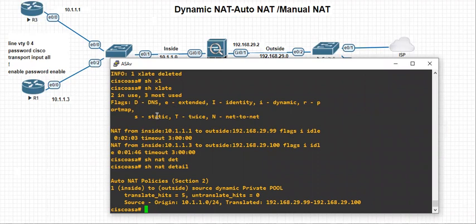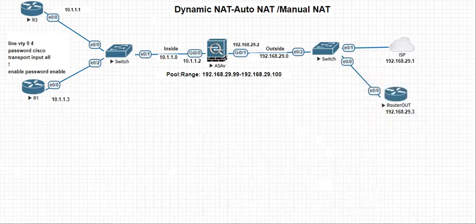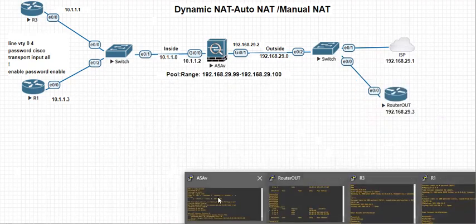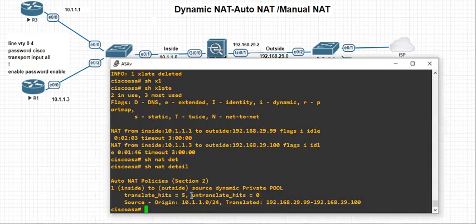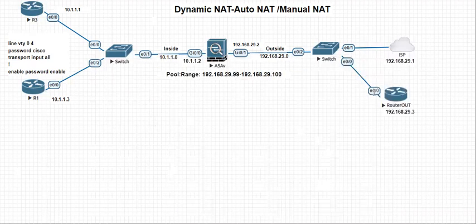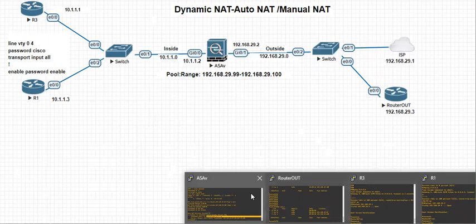That's all about this show NAT details and show xlate. For the untranslation hit, it is showing 0. Let's check by sending traffic from outside, okay? And see the changes in the hit counts.